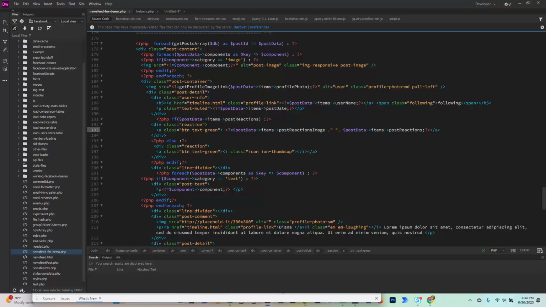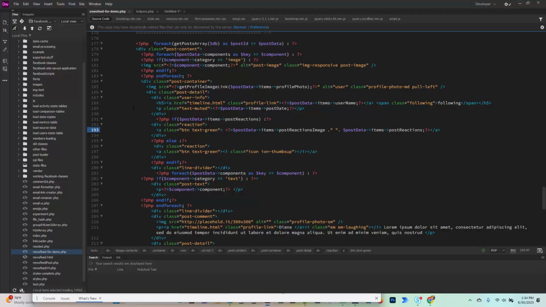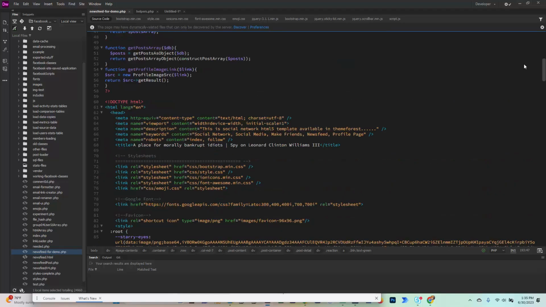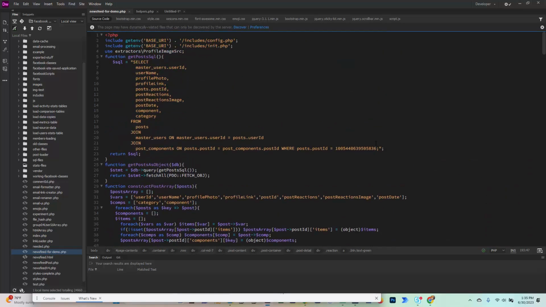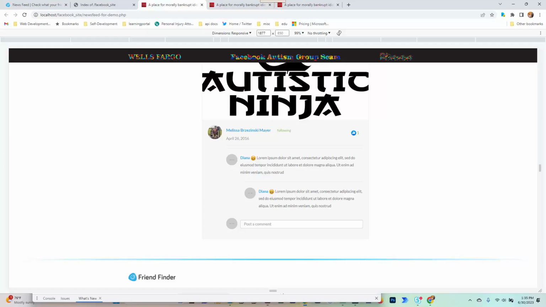So this should fix this. Okay, and so there we've got our post reactions image. Now, what we can do next is we can take away this where clause, and now we will loop through every post. Now remember, we're dynamically generating the post.